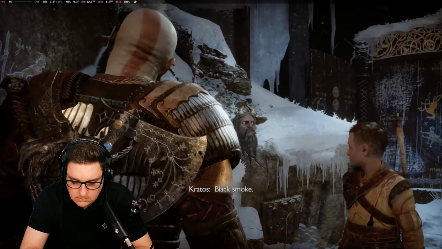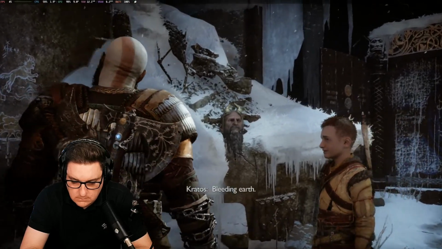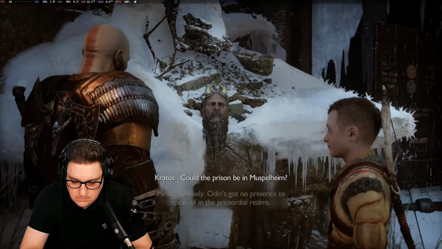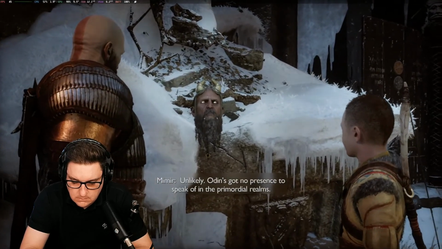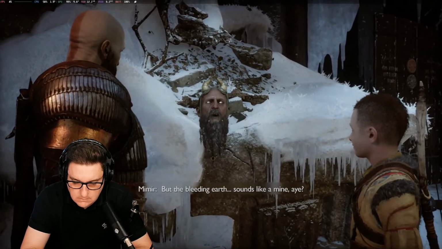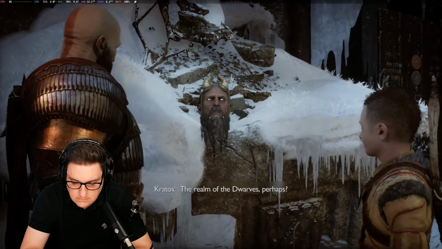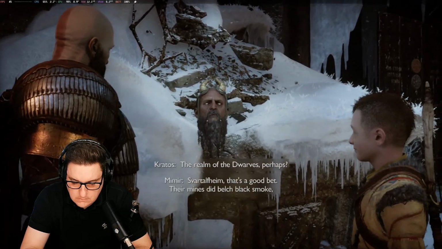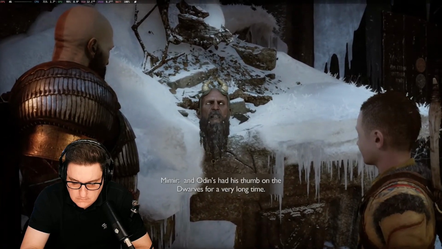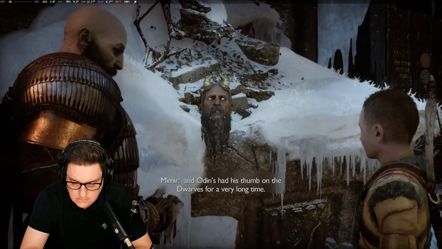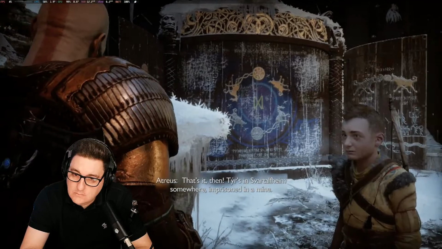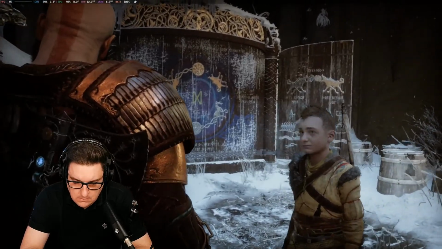Black smoke. Bleeding earth. Could the prison be in Muspelheim? Unlikely. Odin's got no presence to speak of in the primordial realms. But the bleeding earth? Sounds like a mine, aye. The realm of the dwarves, perhaps. Svartalfheim, that's a good bet. Their mines did belch black smoke, and Odin's had his thumb on the dwarves for a very long time. That's it then. Tyr's in Svartalfheim somewhere, imprisoned in a mine.